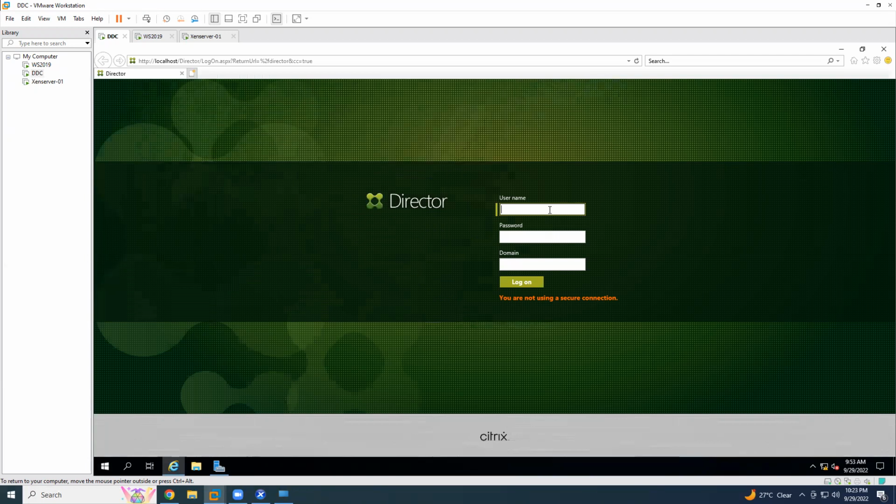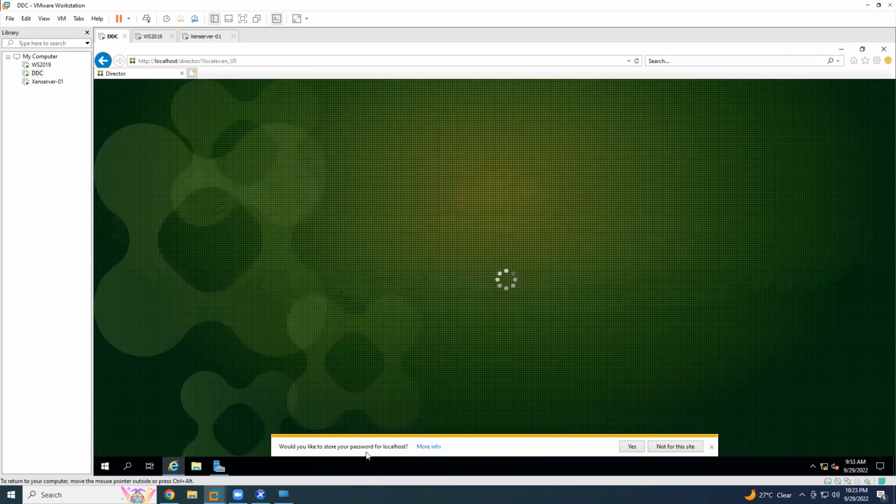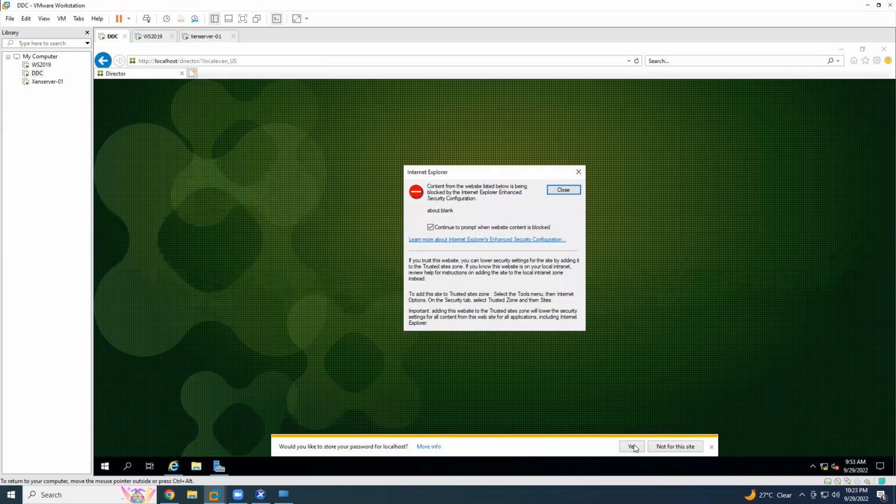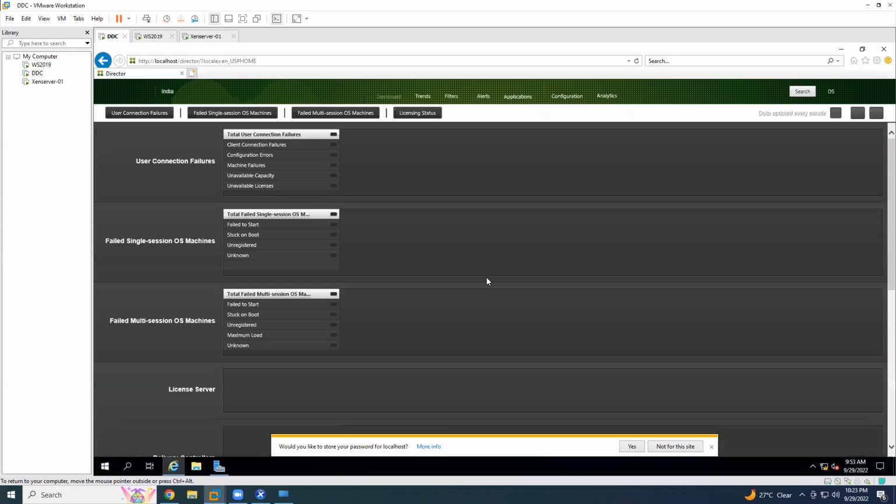So first, log into your Director, enter the domain admin, that is DS, enter the password. You do not have to enter the domain here, just enter username, password, and domain. Click on login. Now, just uncheck that box, continue prompt, close this. So this is a Citrix Director, right?